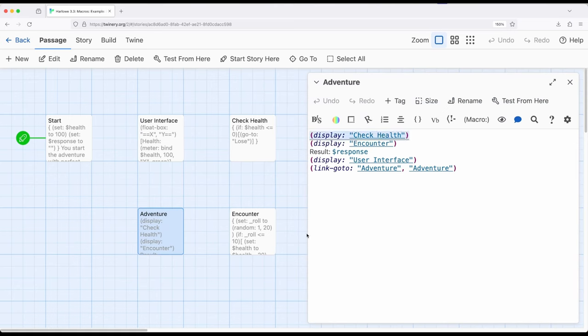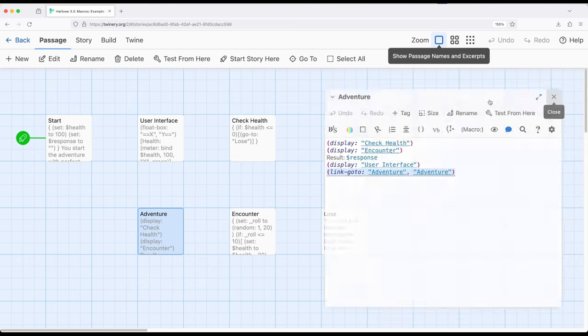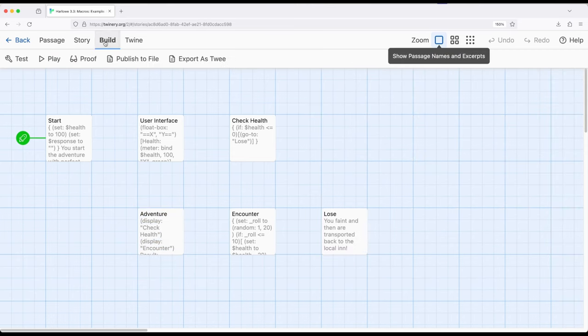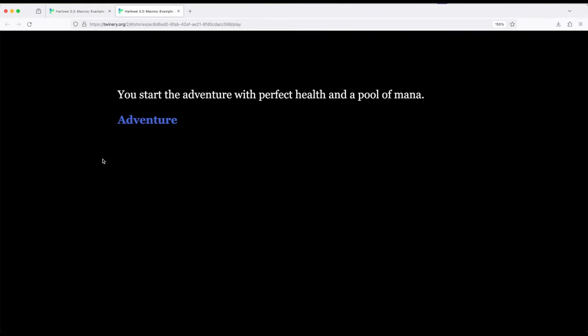So finally, coming back to adventure, we have checked the health. So every time we come in here, we check to see health is greater than or equal to zero. If it's not, we move on to the next thing. Encounter rolls the dice, so to speak, using the random macro. We show the result. We update the health bar, which is what this example is going to show. And then if all that is going fine, we adventure again, and we keep adventuring until we get to the end of it. So let's go ahead and build and play, just so we see all of this in action.